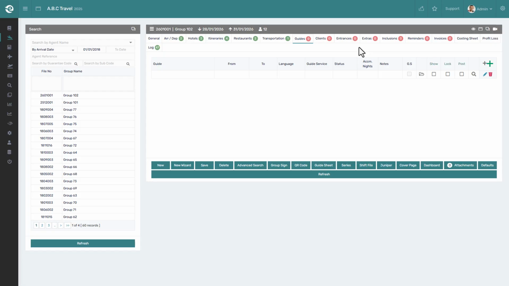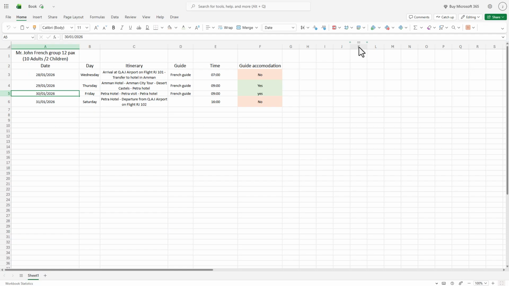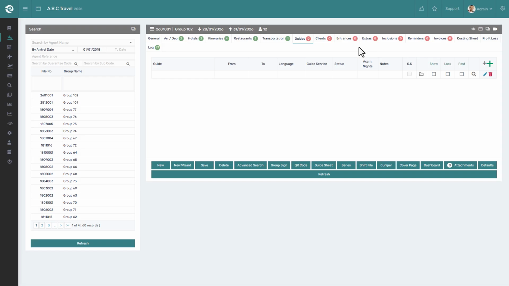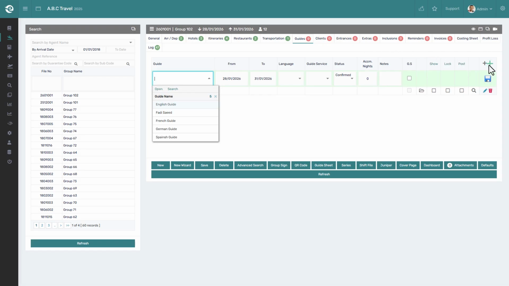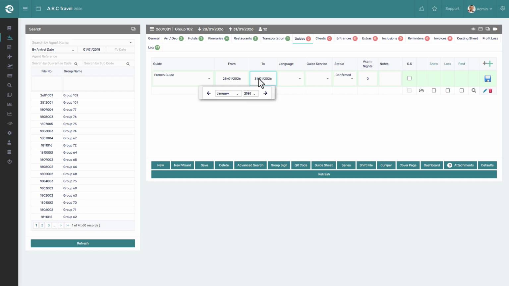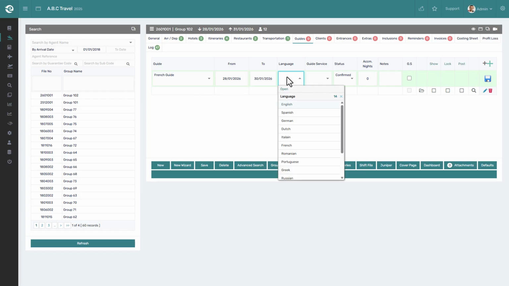As shown in the Excel file we received from the agent, we will enter the exact guide requirements day by day. Starting by clicking on the green plus button to add a new guide record. Select the guide as French Guide. Set the from date and to date based on the guide's working period, in this case, from January 28th to January 30th. Select the language, French.